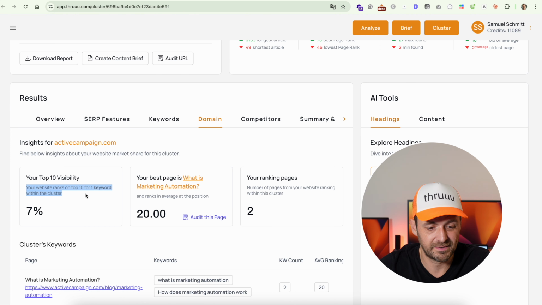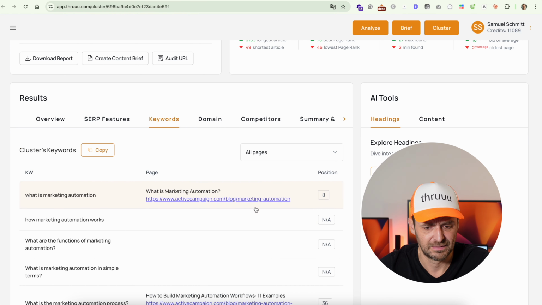Also here, our visibility, we only rank in the top 10 for one keyword. As you can see here, only one keyword. I think it's this one that is in the top 10.